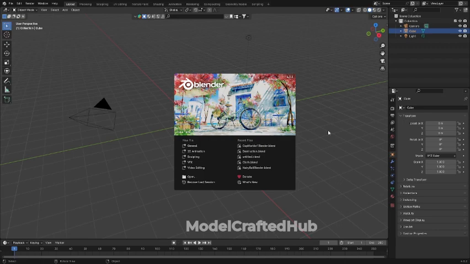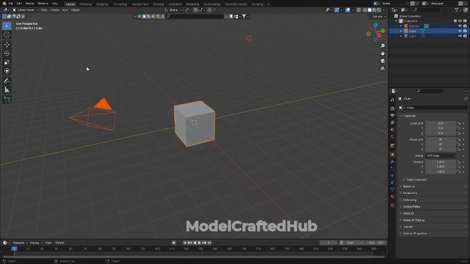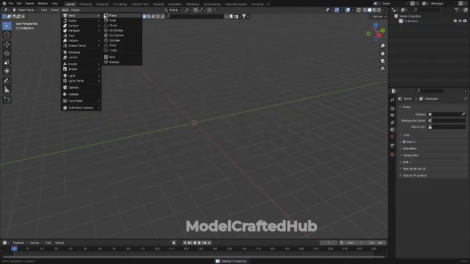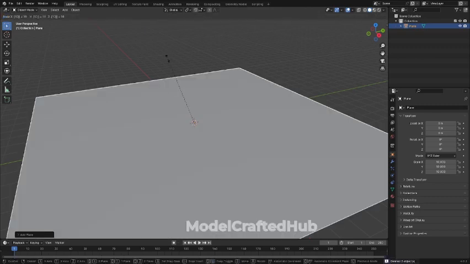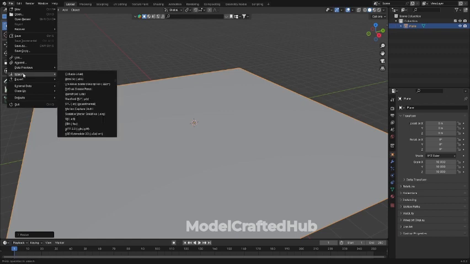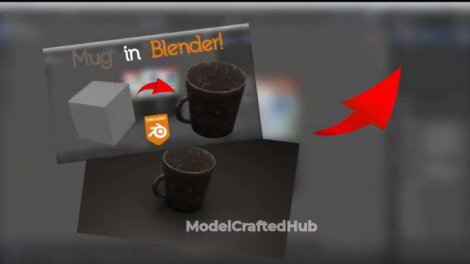First, delete everything in your scene and add a plane. Scale it to make a platform. Now I am going to import a mug which I made previously. Click here to know how I made this.